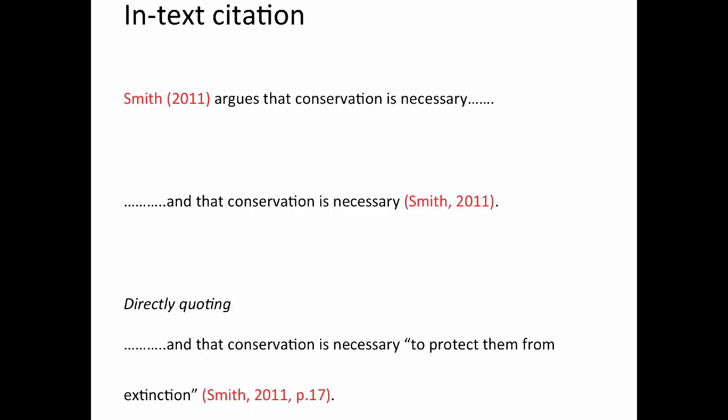Let's look at in-text citation. This can be done in two ways. You can start the sentence with the citation details, i.e. Smith, brackets 2011, close brackets, or you can end your sentence with the citation details, i.e. brackets Smith, 2011, close brackets.